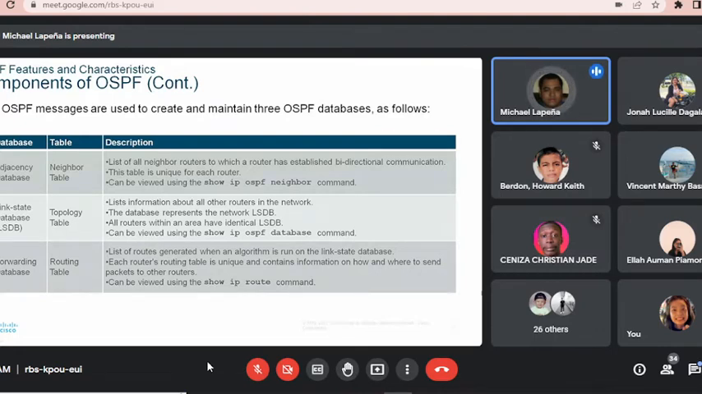Okay. For the forwarding database, this is a list of routes generated when an algorithm is run on the link state device. So each router's routing table is unique. Okay, it has different routing information for every device. Same with the adjacency database. Each routing table is unique. It contains information on how and where to send packets to other routers.